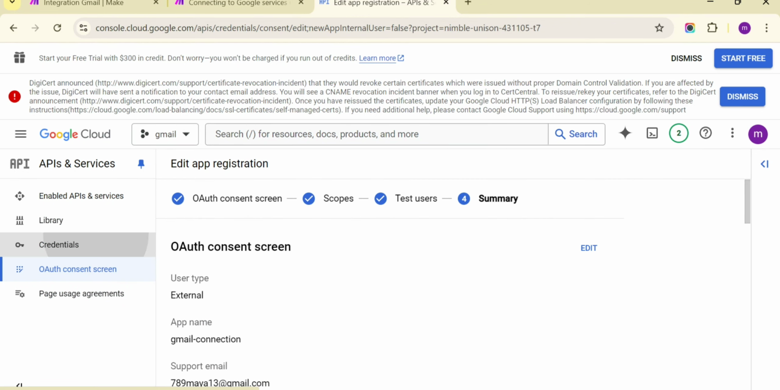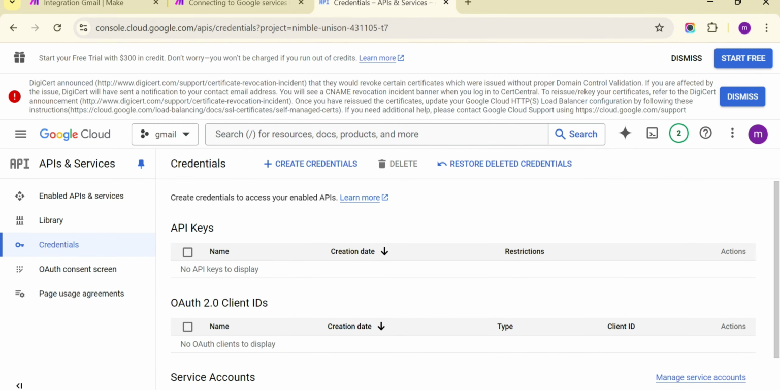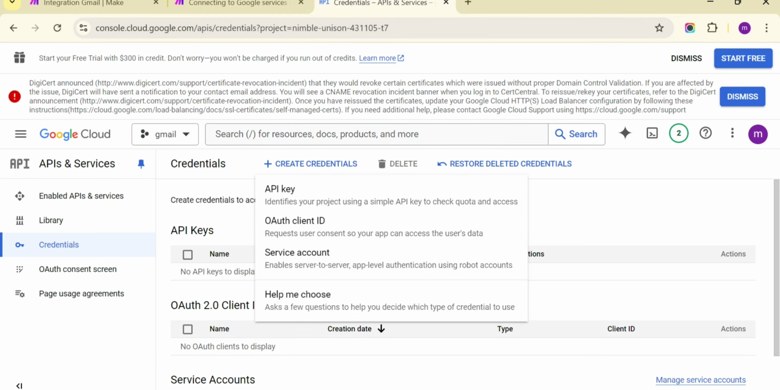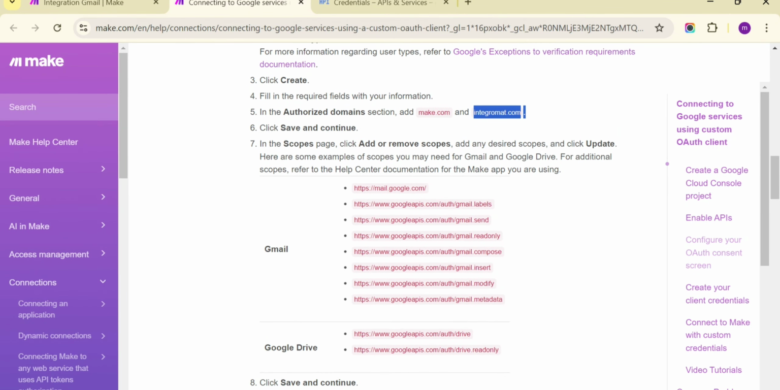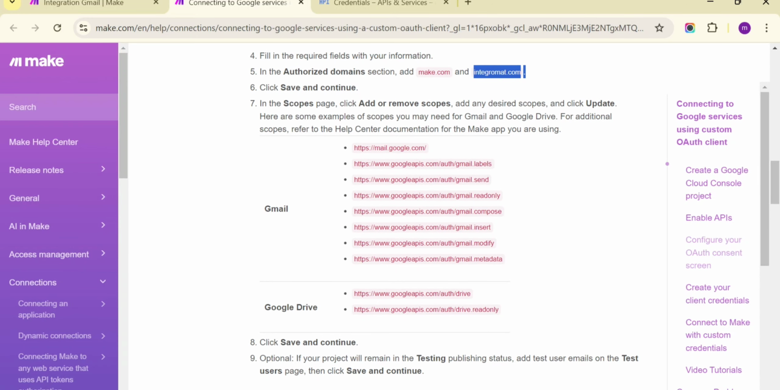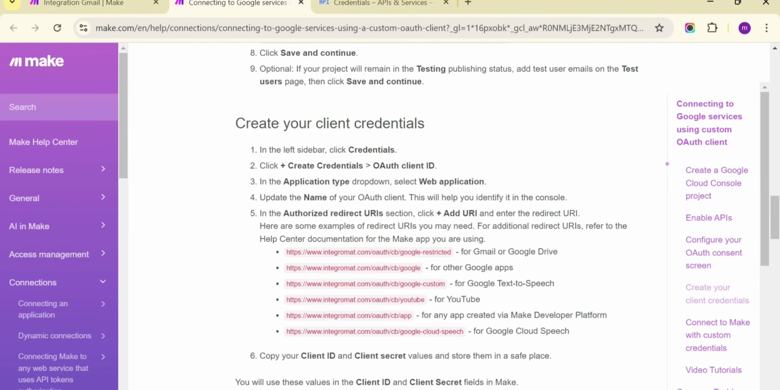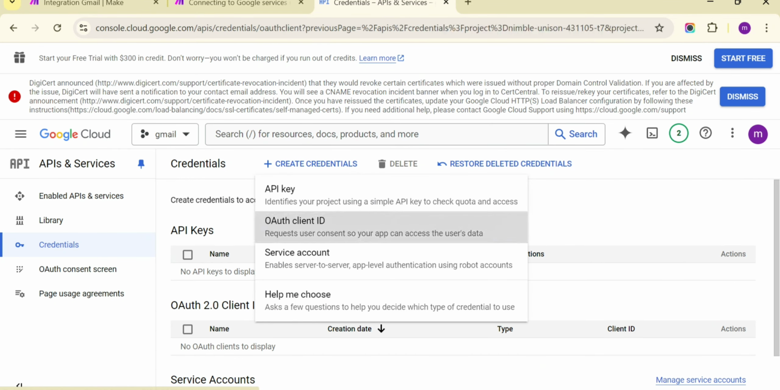So in this, we are going to the credential section. In the credential section, we will be clicking on create credentials. Okay, let's have a glance at what we have done in the documentation. So we have done this authorized domain, and after this, we have the client credential section. In this client credential section, we are now at the create credential section, right?